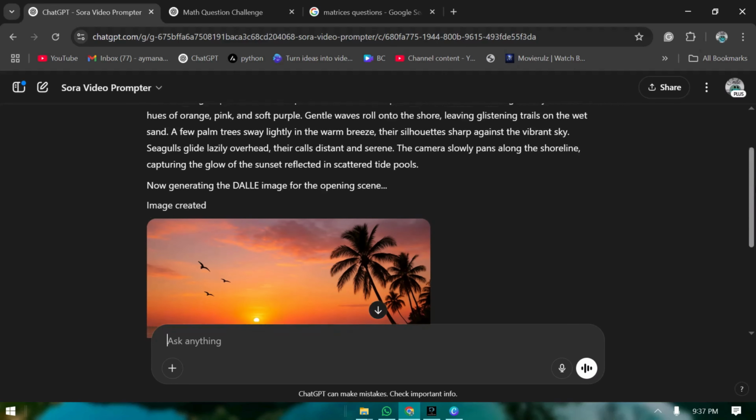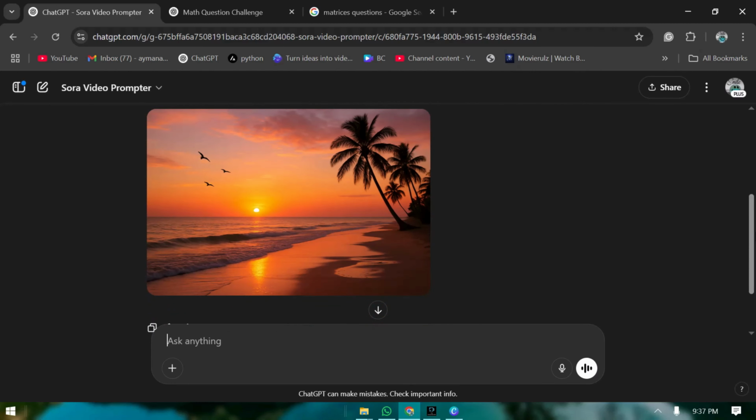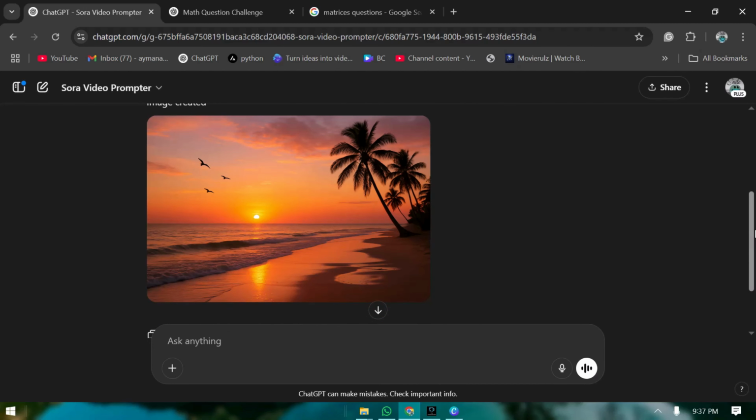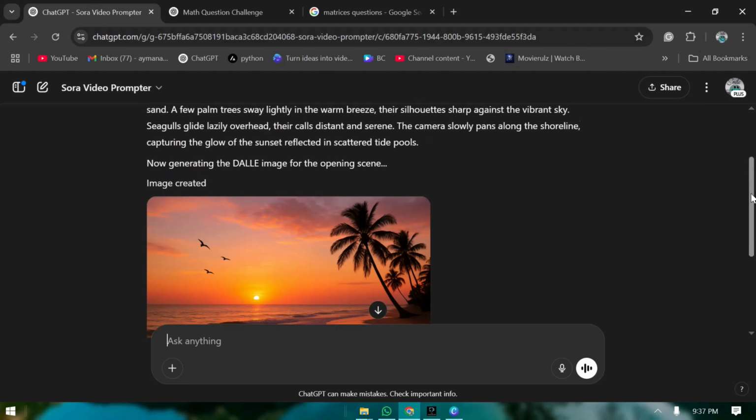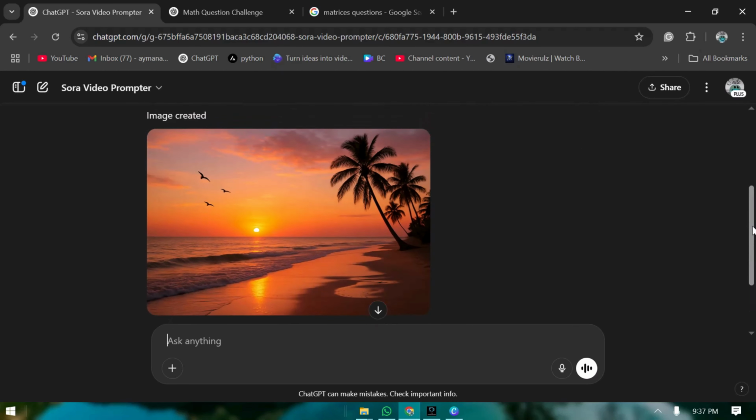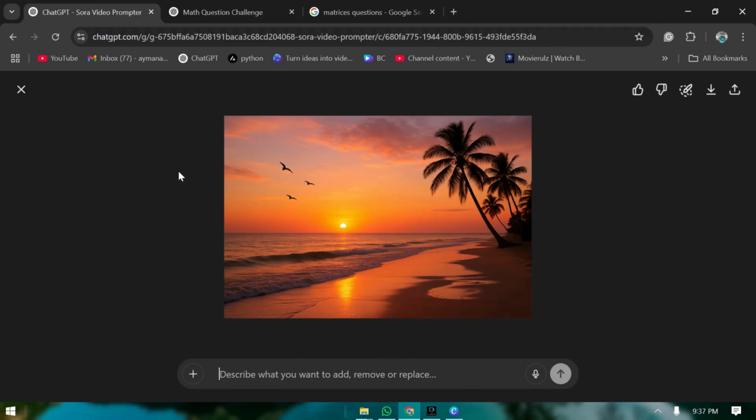Now generating the DALL-E image for the opening scene. So it has generated this image. Now you can attach this prompt and this image, and you can make it into a video using Sora AI. In the next video, we will see this example.